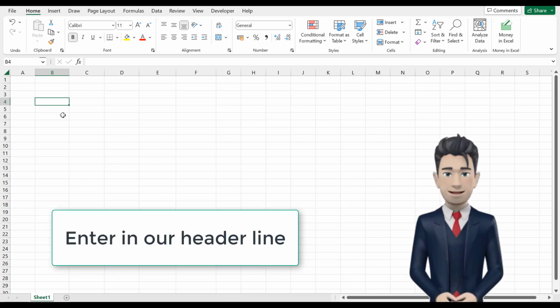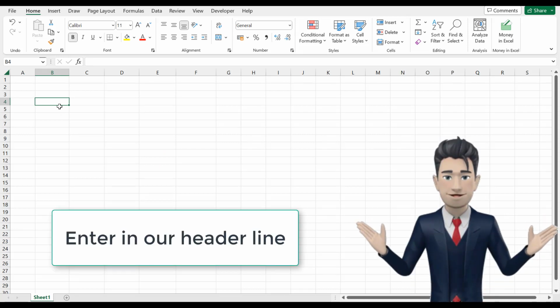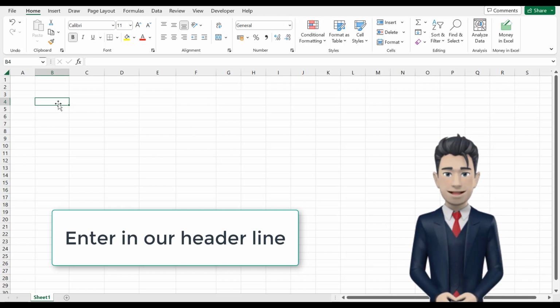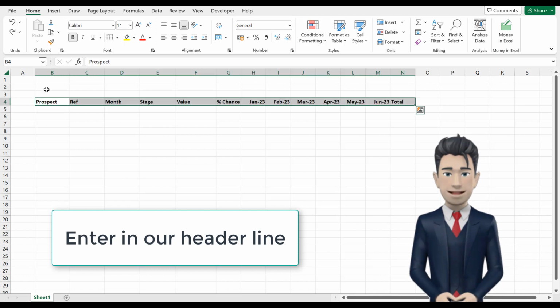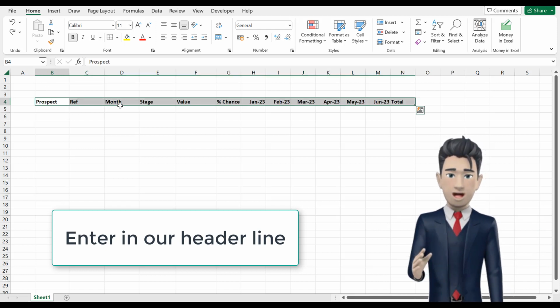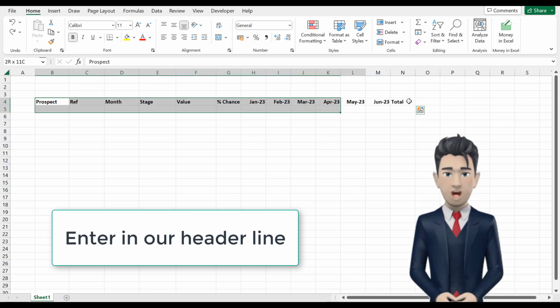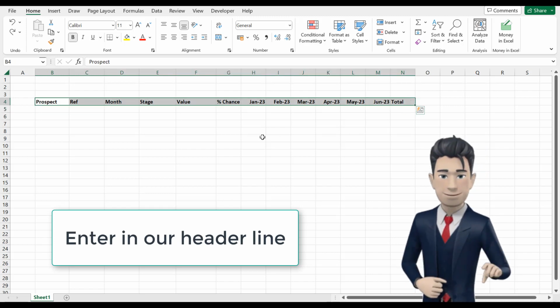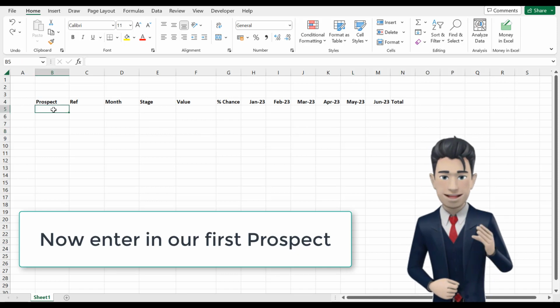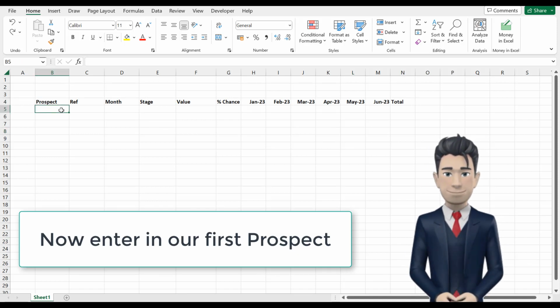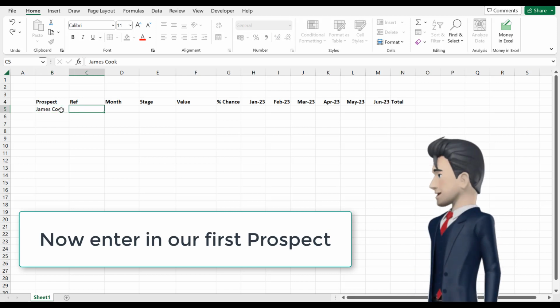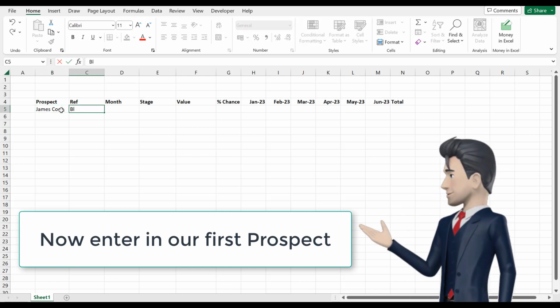Open up a new workbook and on sheet 1 populate our header line as shown on screen, starting at cell B4 and working through to cell N4. OK, now we can enter in the details of our first prospect. Enter James Cook in cell B5 and a reference of blue widgets.